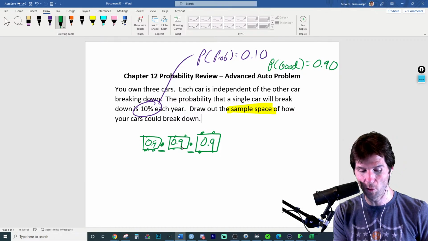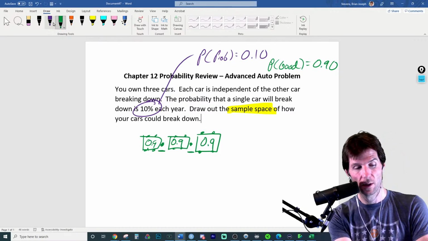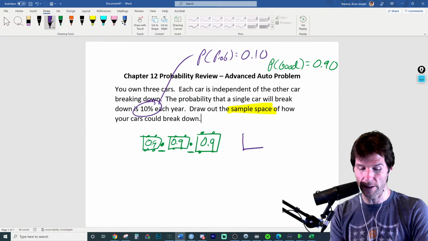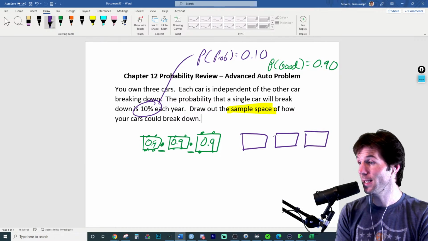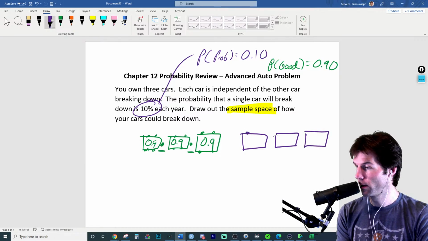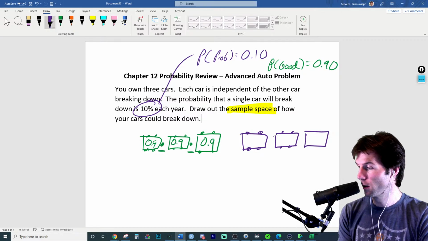Now, what would be a very bad scenario? And then we could solve for the probabilities of these in a second. A very bad scenario would be what? Great job right there, Vincent. Good practice. A very bad scenario would be, these are my cars, they all break down.